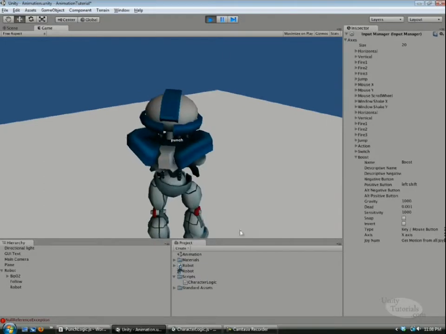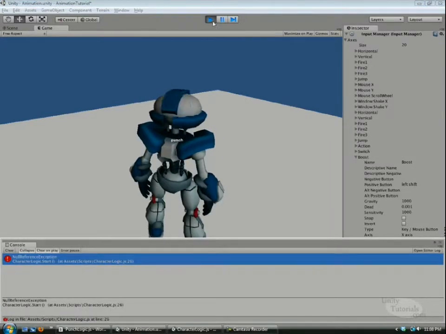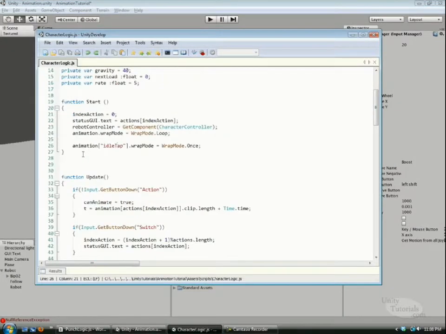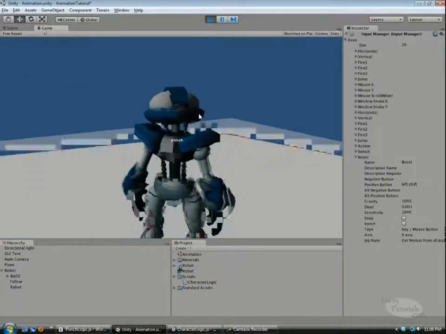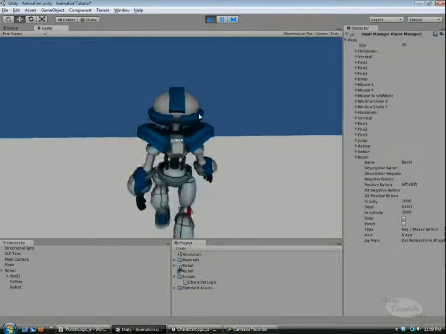Looks like Unity is giving a reference exception right here. Line 26, so our character logic. There we go. That was a capital T, we wanted it lowercase. See if we can run now. Walk forward, press shift. Nope, doesn't want to run.